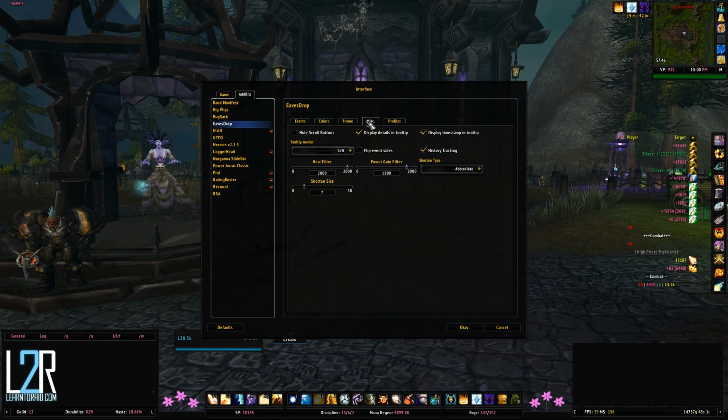Underneath Miscellaneous, you can hide the scroll buttons, display detailed tooltips with timestamps, and decide where you want the tooltip to show in relation to the EavesDrop frame. You can also flip the event sides so that incoming is on the right instead of left by default.